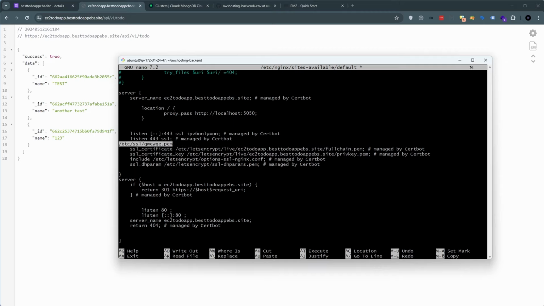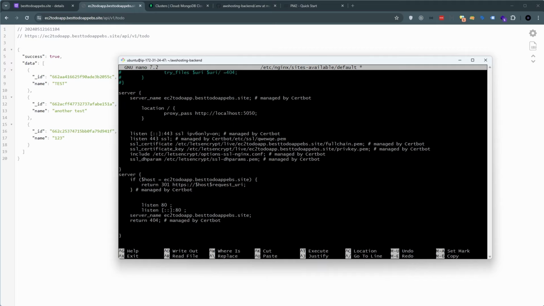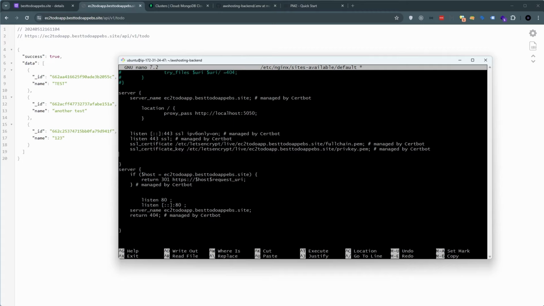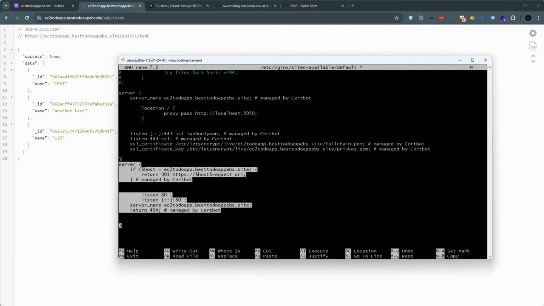Since this has been created by Certbot, I think you don't need all of this, especially this include and this dhparam. So you can probably remove those. You don't even need this server block at the bottom, probably. You can keep it there and try to see what's going to happen. If it's going to fail, just remove it. If it will not fail, then just leave it there.